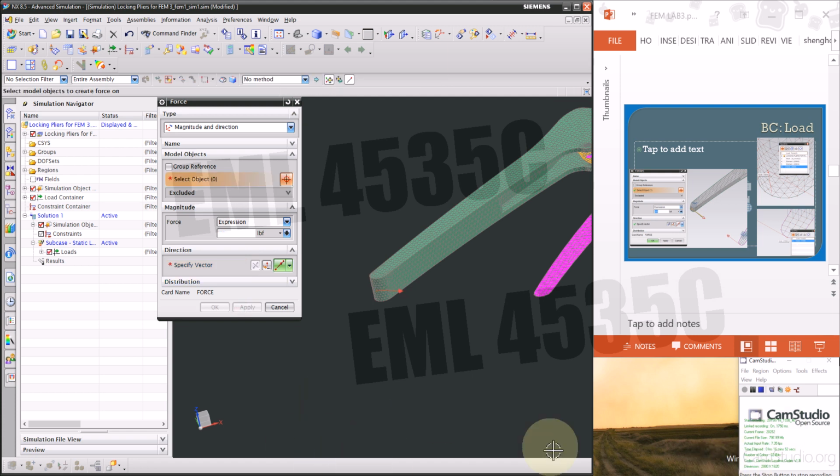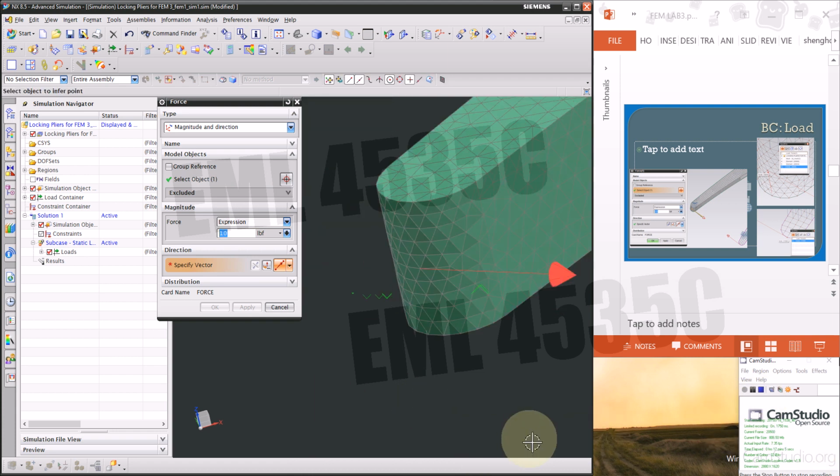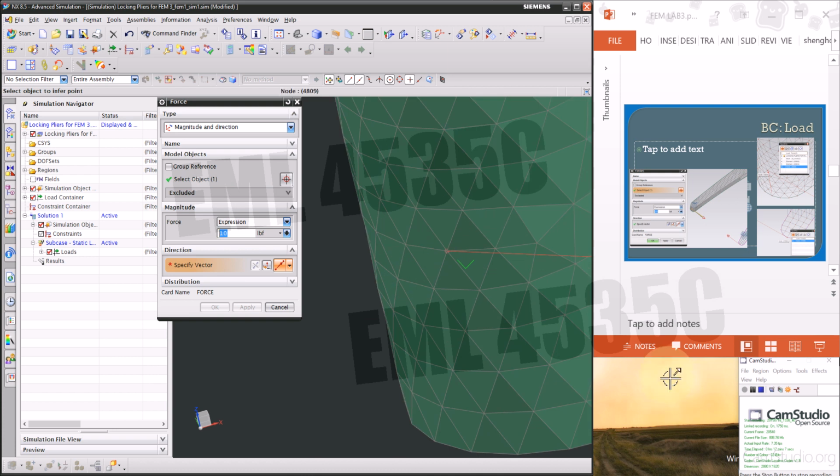Apply. So this is the first. For the second, you want to pick the same node, 10 pounds, and for the direction, two points from the same node to the one you just applied the force on, or the node you remembered the ID of.